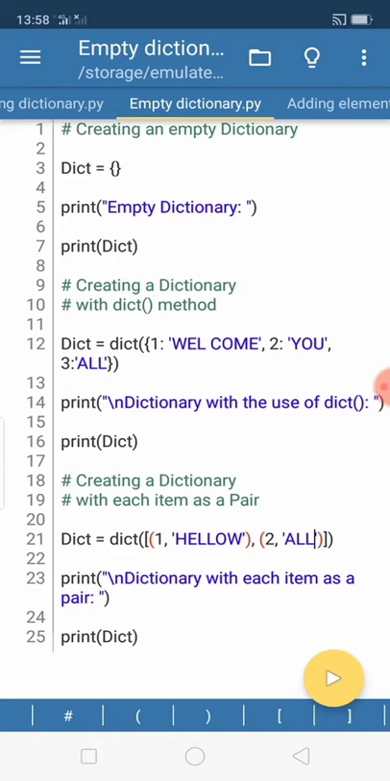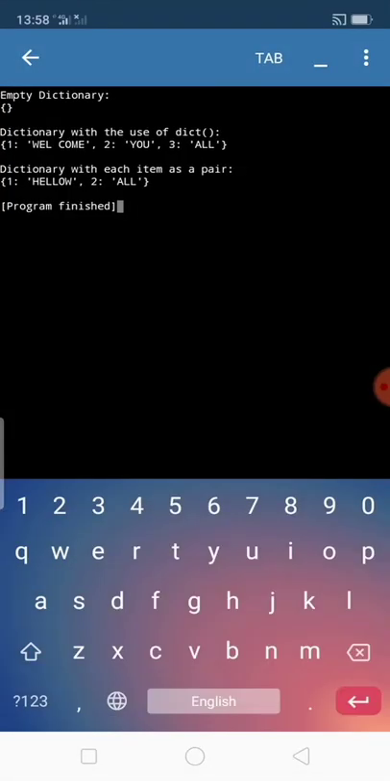So when the 25th number statement, print DICT, is executed, what will be the output? That I am going to explain by pressing the triangle in the yellow circle. When I press this, the message is like this. According to your program, initially the empty dictionary is displayed as only empty curly brackets.